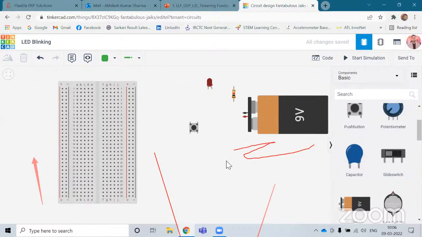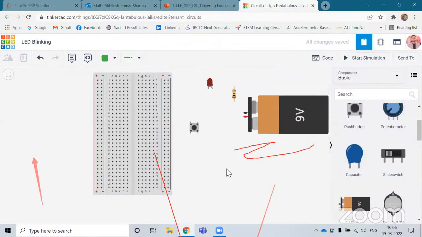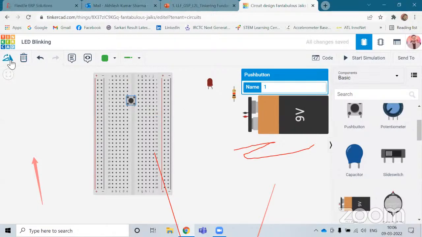This is very easy to perform any prototype circuit using this Tinkercad. We have to collect all the components and then we have to use the breadboard for making the circuit and combining the circuits. So first thing we have to take this push button and we have to rotate this one, and put here.